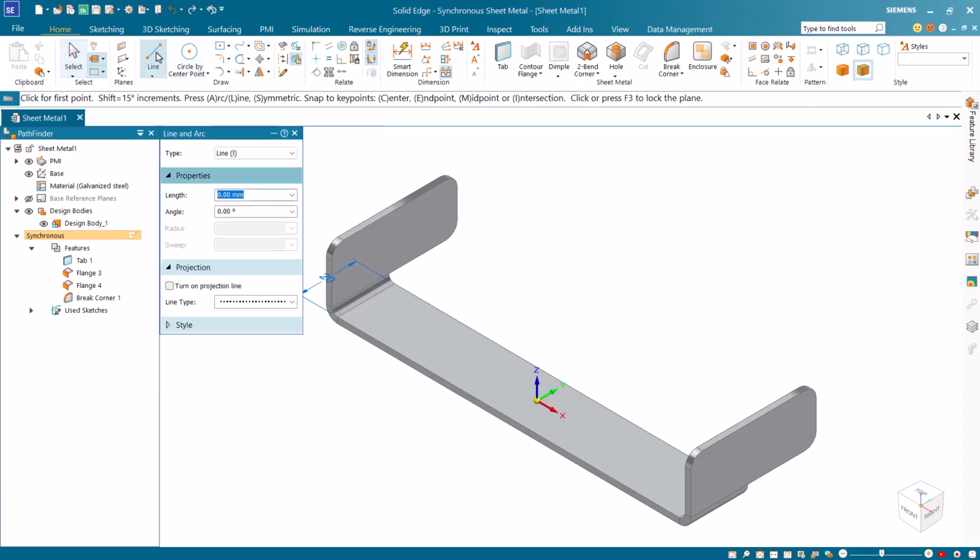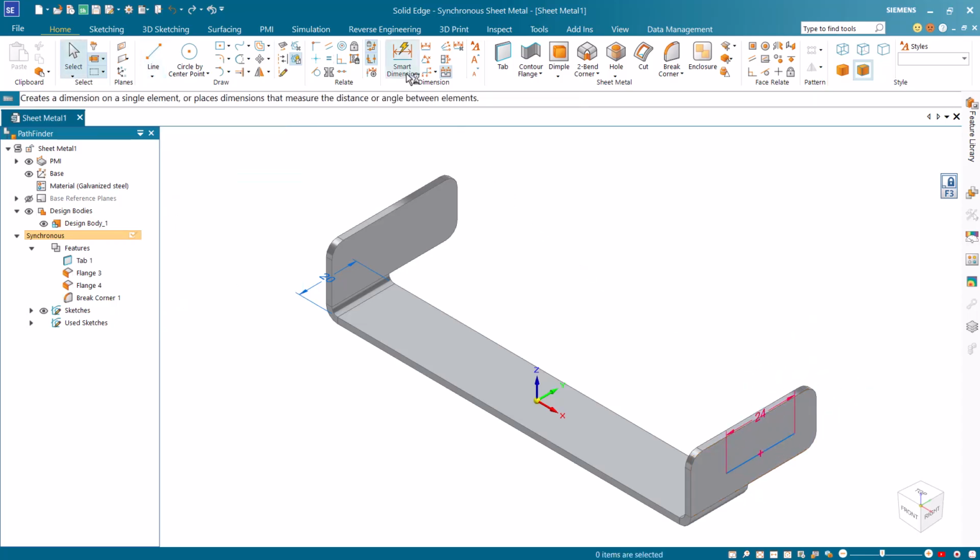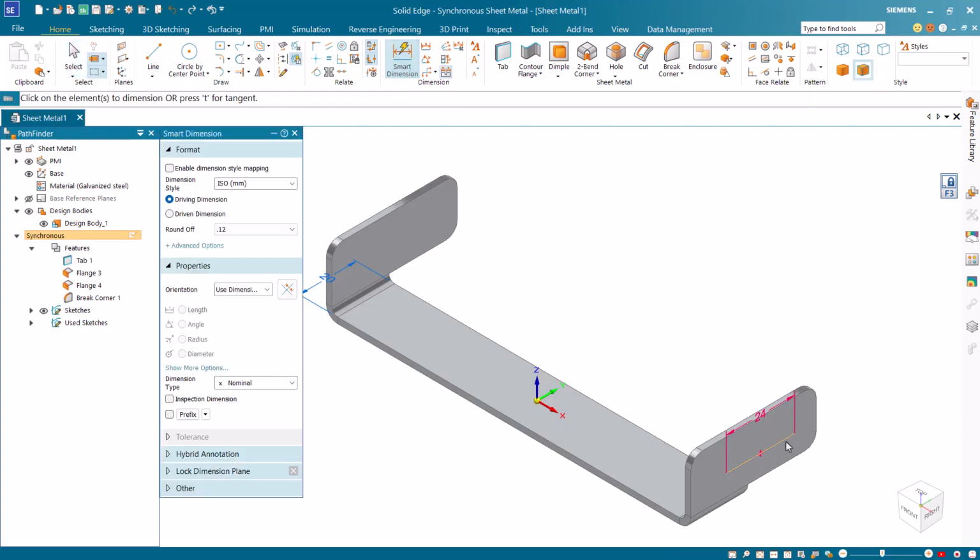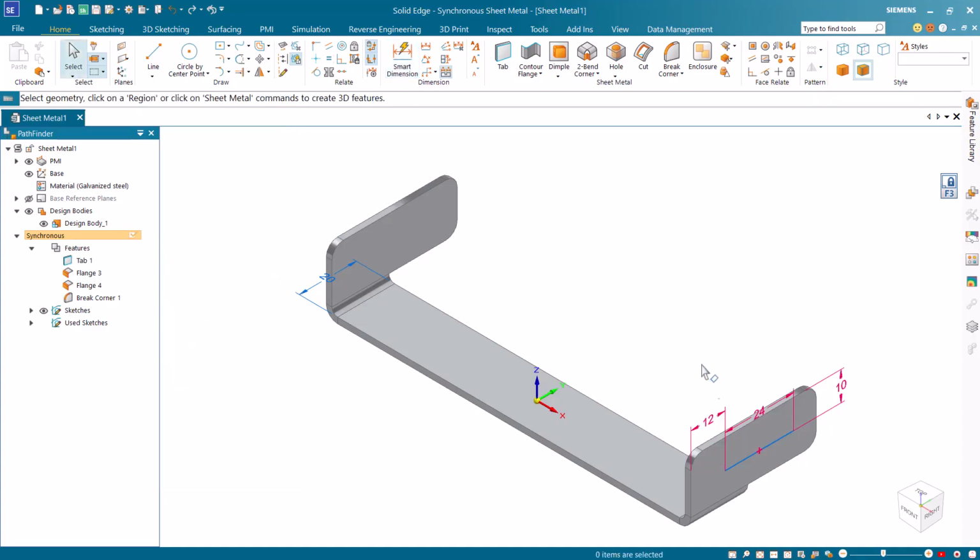To create the slots, draw a line by locking on the near side face of the extended flange. Use the smart dimension and distance between commands to define the line length and position. Next, start the slot command.